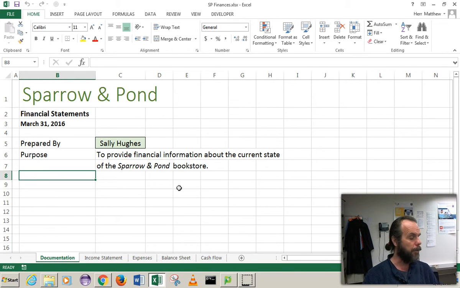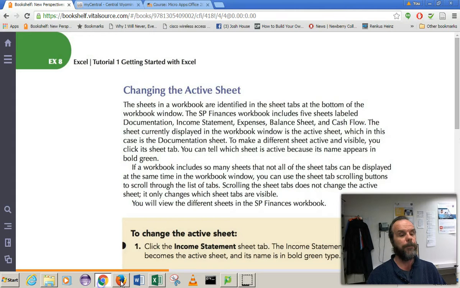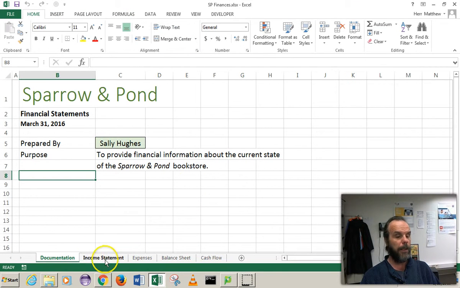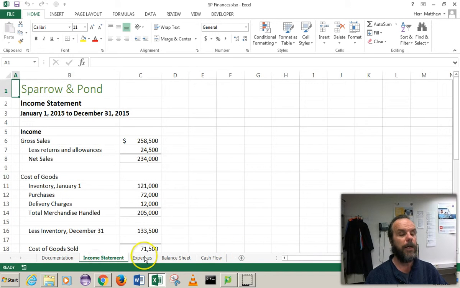Sorry, I keep looking away. My book's over here on the desk. But I want to change the active sheet. And you want to click on the Income Statement sheet tab, and that's listed at the very bottom of the screen there. So I'm going to get back in here. So click the Income Statement.